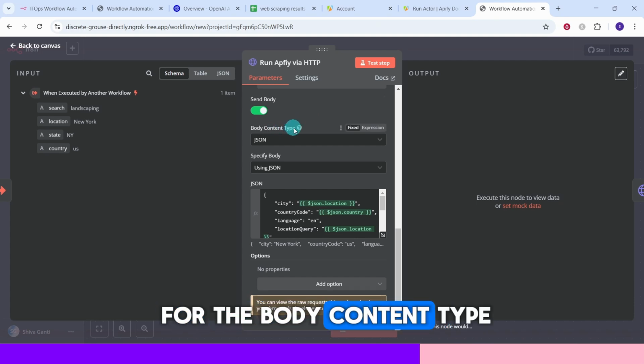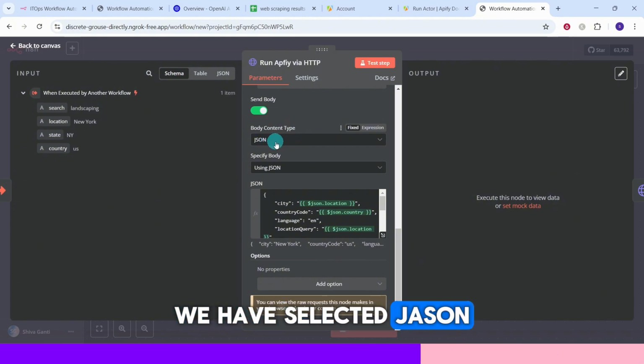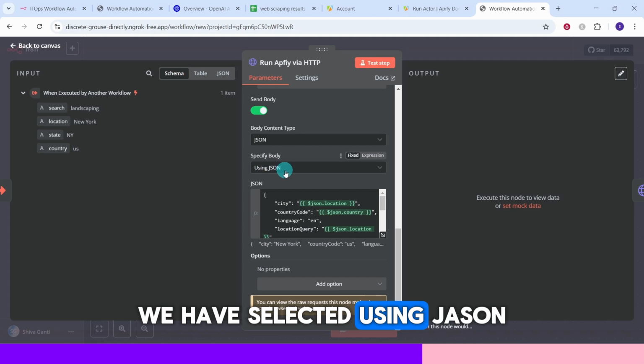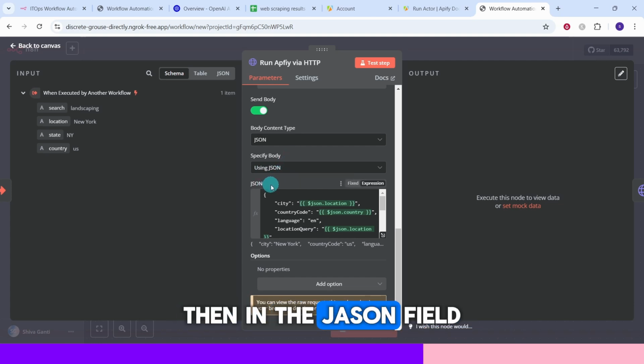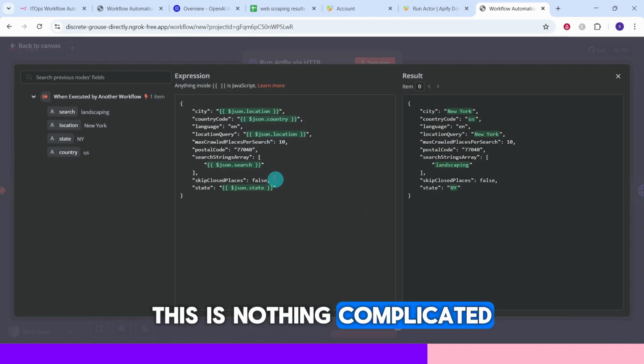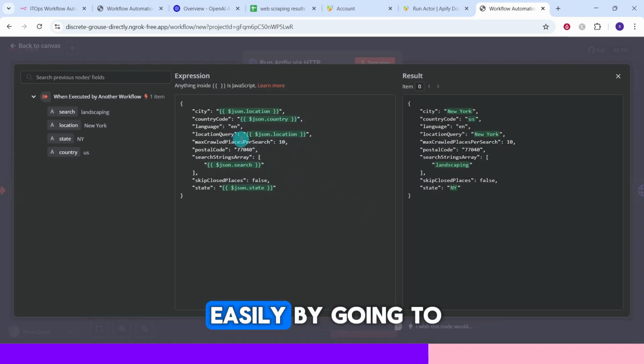For the body content type, we have selected JSON, and for the specify body field, we have selected using JSON. Then in the JSON field, we need to provide the JSON specification of the Apify actor. Click on this corner to go into full screen mode. This is nothing complicated. We can get this easily by going to the actor definition.